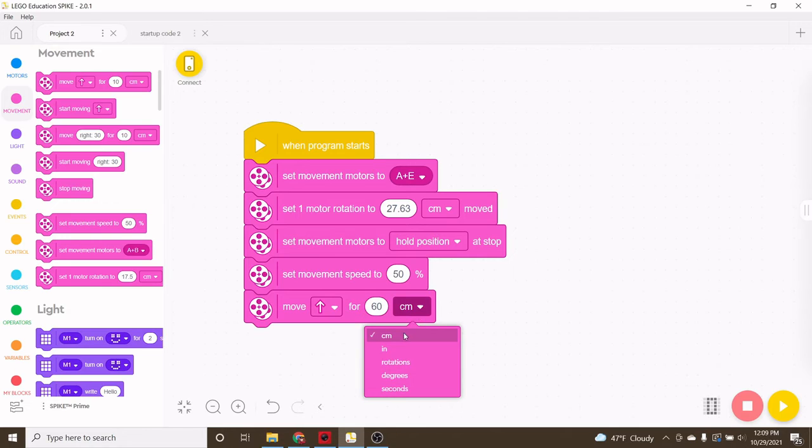Now remember, there are a couple of options here: centimeters, inches, rotations, degrees, and so forth. We're going to be using centimeters because it allows us to precisely map our field and get to places. Okay, so our code is ready, and next we are going to download this code and see it on the field.